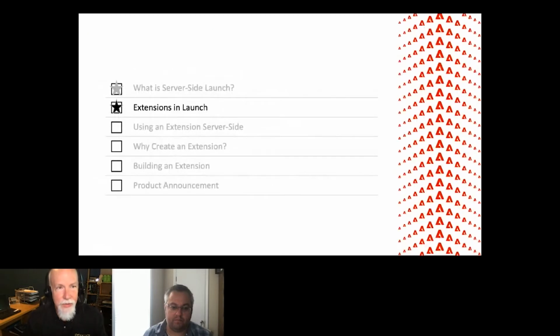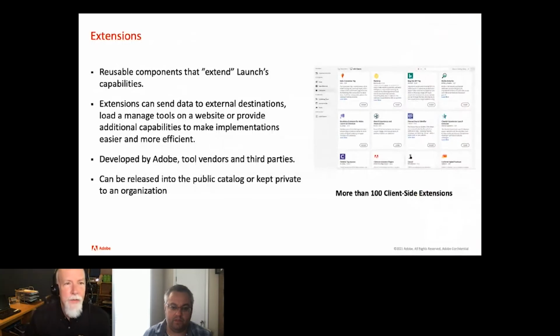So extensions are reusable components that extend Launch's capabilities. When Adobe first put this out there, their thinking was, instead of Adobe writing how to talk to all these different backends and how to integrate all these different tools, they're going to open the architecture up and let the community build these pieces, so that if an ad company or a social media platform wants people to use their tool, they can write their own extension.